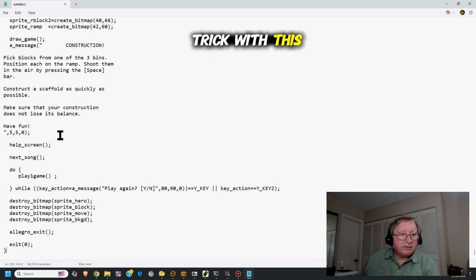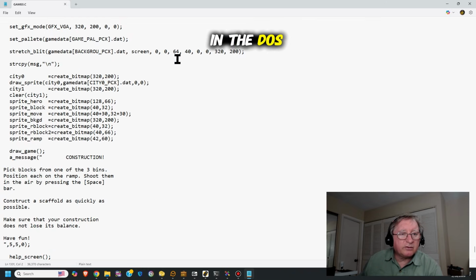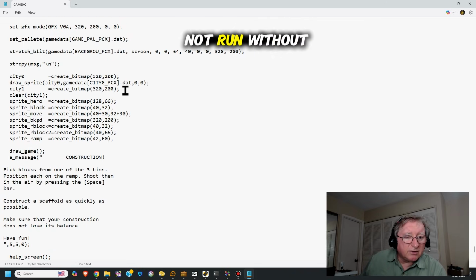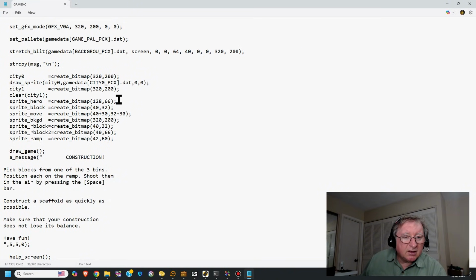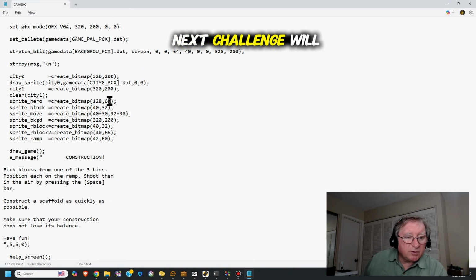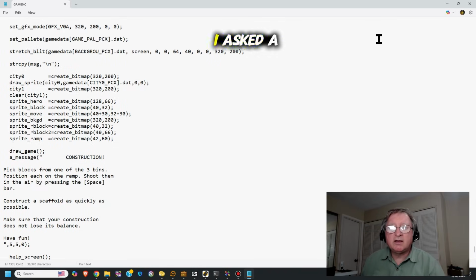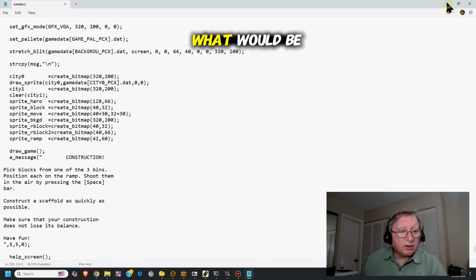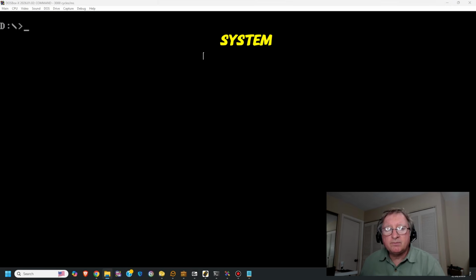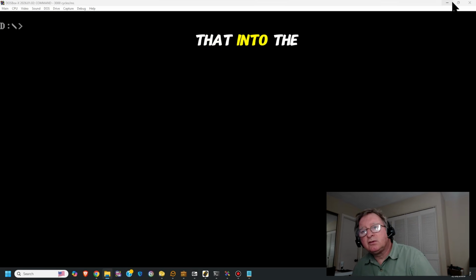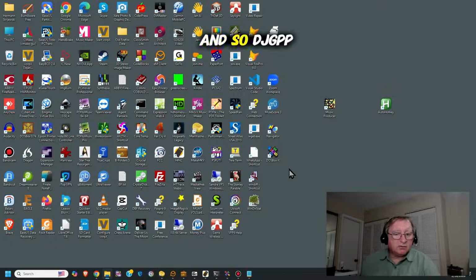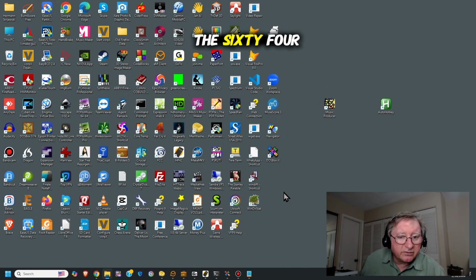So now the trick with this is this runs only in the DOS mode. So this will not run without the DOS box. And the next challenge will be, how can we convert that into a modern Windows-based system? So there I asked ChatGPT, what would be the right programming system to even transport that into the modern world? And so DJGPP doesn't exist in a 64-bit world. It only exists kind of for DOS, really, and for 32-bit.